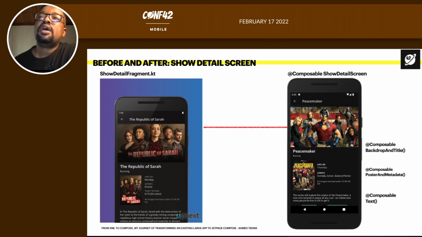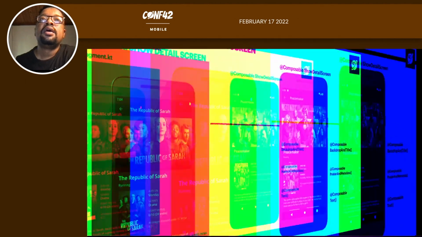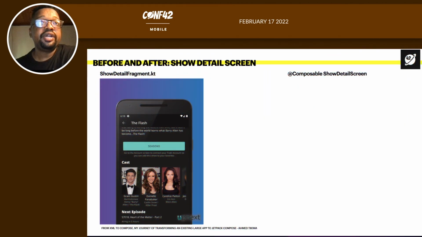And then below it, you find poster and metadata composable, which I created for that little poster thumbnail, as well as the metadata, the genres, and that attribution there. And then below it, with the synopsis of the show, I'm just using the material design text composable to display my summary. Then continuing on with the show details screen.